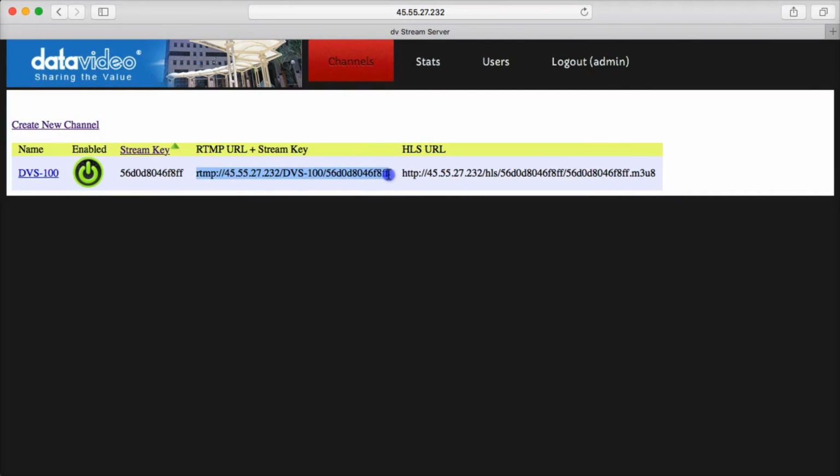Depending on your application, you can choose to use either protocol. The NVS25 and the NVD20 will utilize these URLs to set up a basic point-to-point. If you need more advanced features such as embedded linking and an embedded player, you may want to opt to upgrade to the DVS-100P.